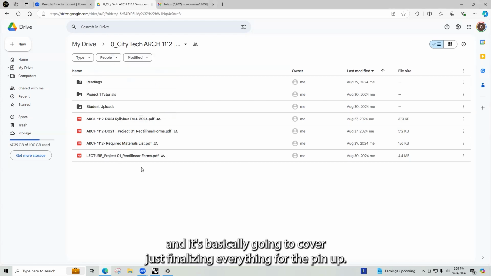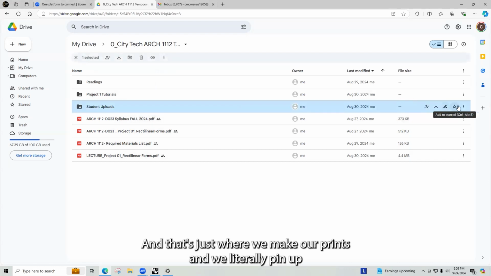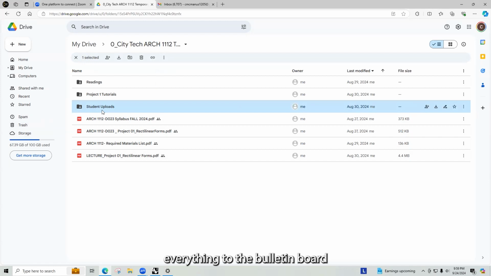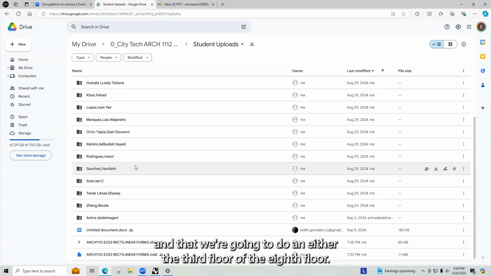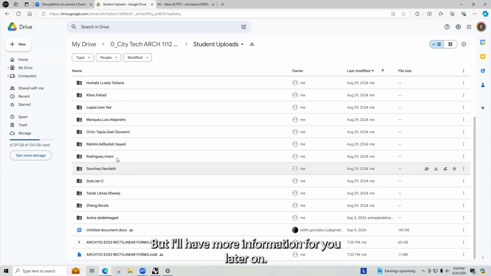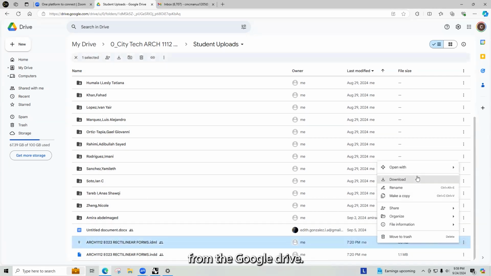It's basically going to cover finalizing everything for the pinup, and that's just where we make our prints and we literally pin up everything to the bulletin board, right? And that we're gonna do in either the third floor or the eighth floor, but I'll have more information for you later on. So the first thing that I need you all to do is download the template from the Google Drive.